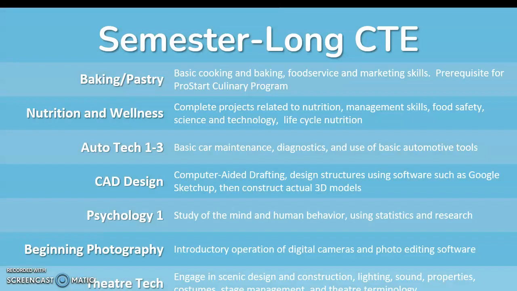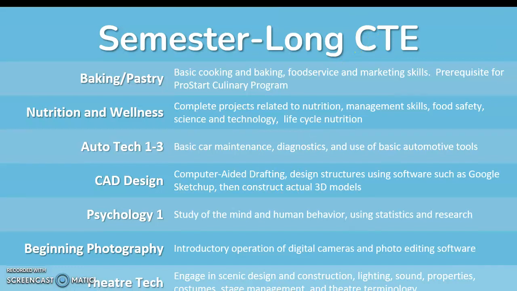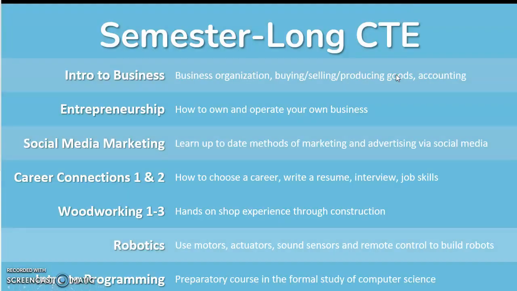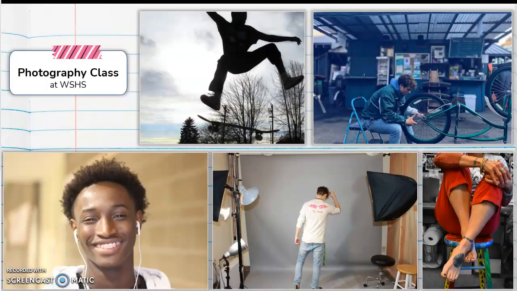And these are other semester-long CTE electives that you can choose from. Again, you can find full course descriptions of these in the course catalog if you want to read more about any class in particular. Marketing, business, woodworking, comp sci.